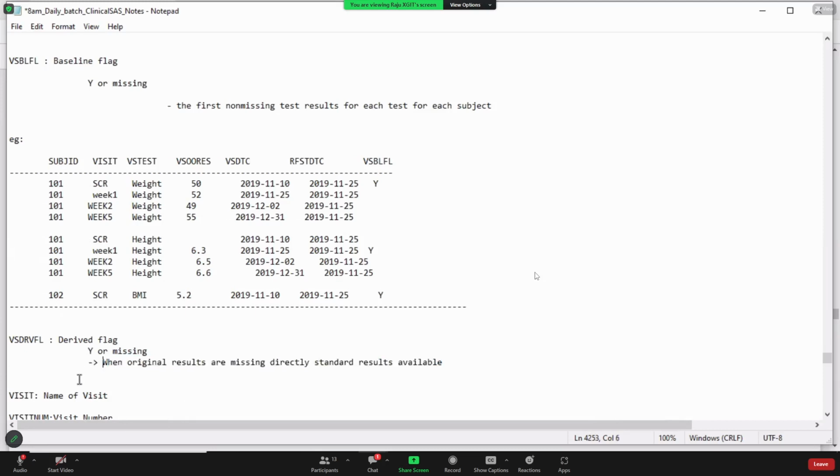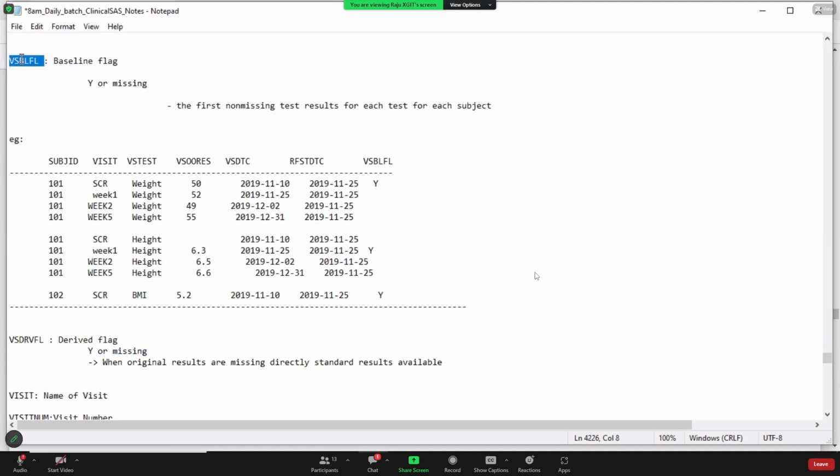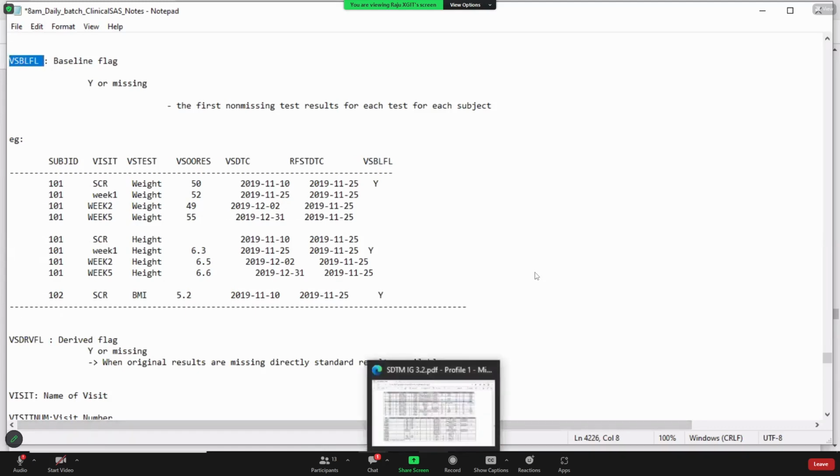The derived flag you may or may not derive in real time, but the baseline flag you will definitely derive in every study. The derived flag may not be that important, you may not derive it, but the baseline flag you will derive. Clear?